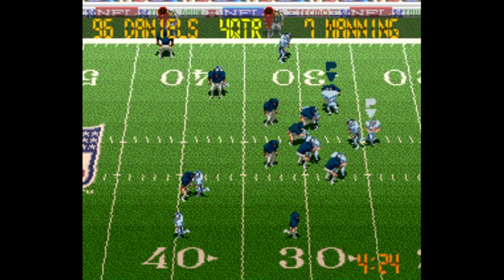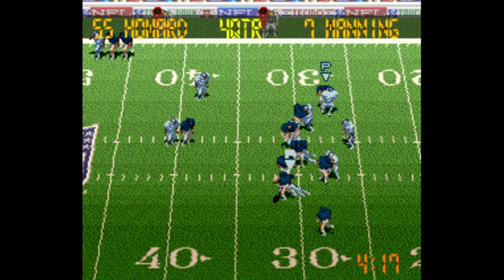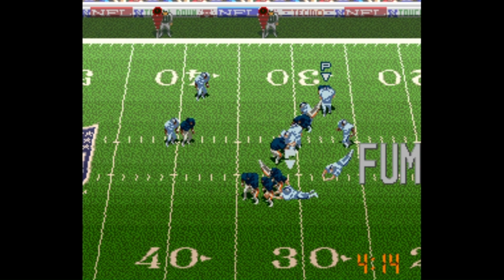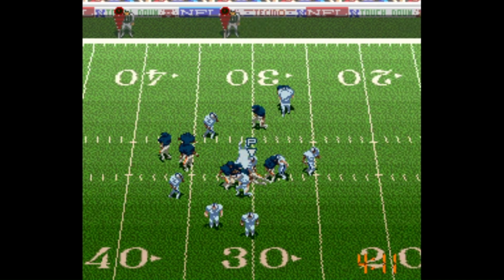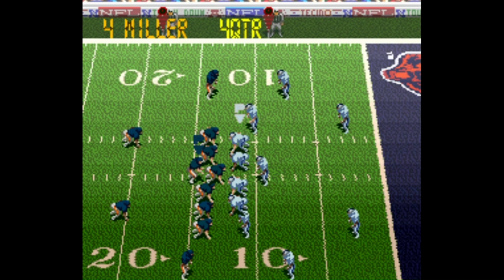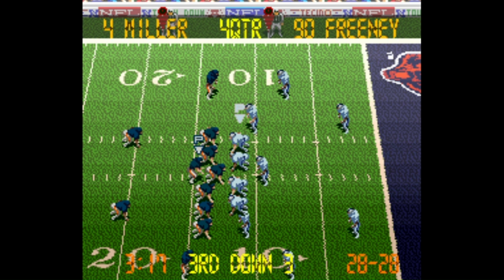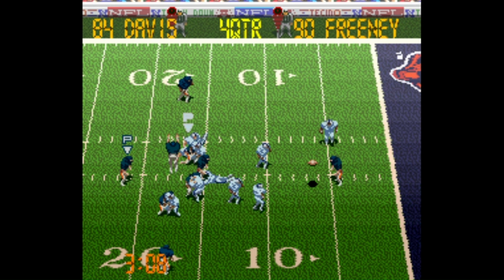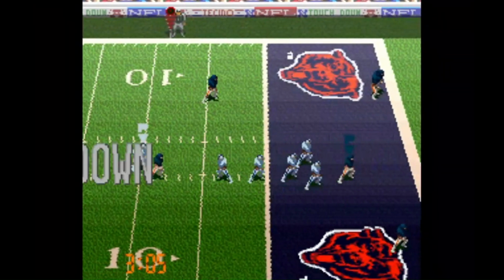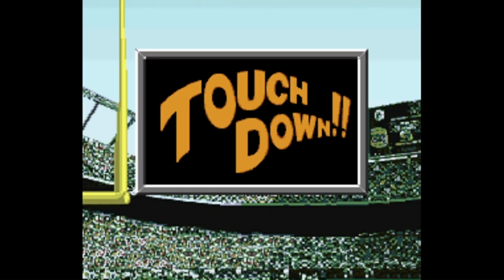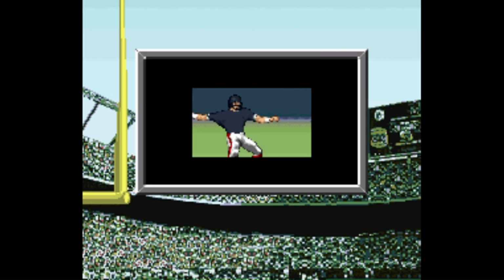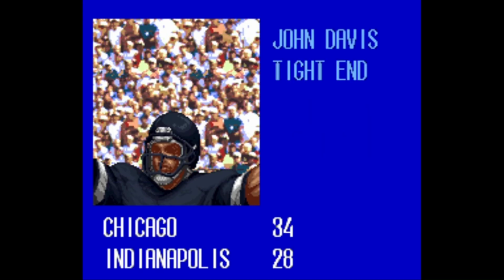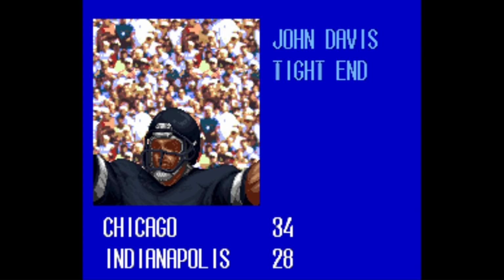From their own 33-yard line, Peyton Manning is going to try to take off. Bobby Howard strips the ball loose, and the Bears are going to recover it. They dink and dunk their way down to the 12-yard line. It's 3rd and 3. Jim Miller is going to again look for John Davis. The Bears have taken the lead after trailing by 21 at the half. 35-28.